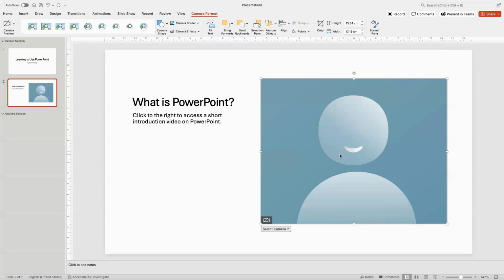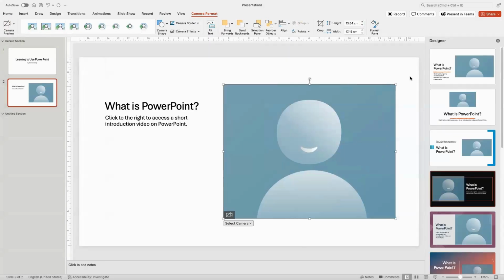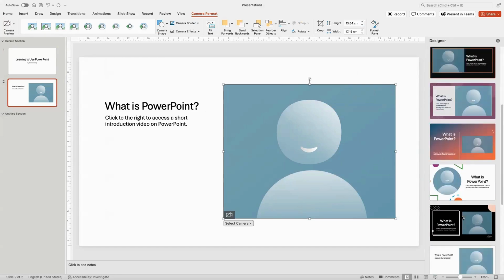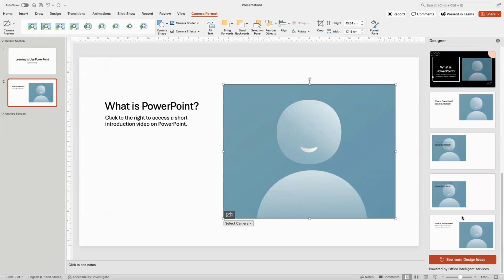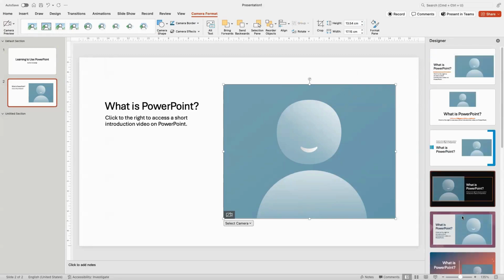If we click on the Cameo here, as you can see, it's now opened up the designer. So it's saying, okay, we can put a cameo in. It could be me talking to you right now, and if I open my camera, that would happen. But it'll also give you some layouts on this right-hand side as well. So it's saying, that's great that you want to add a cameo. Let's see if we can work out a nice frame for that cameo to go in.